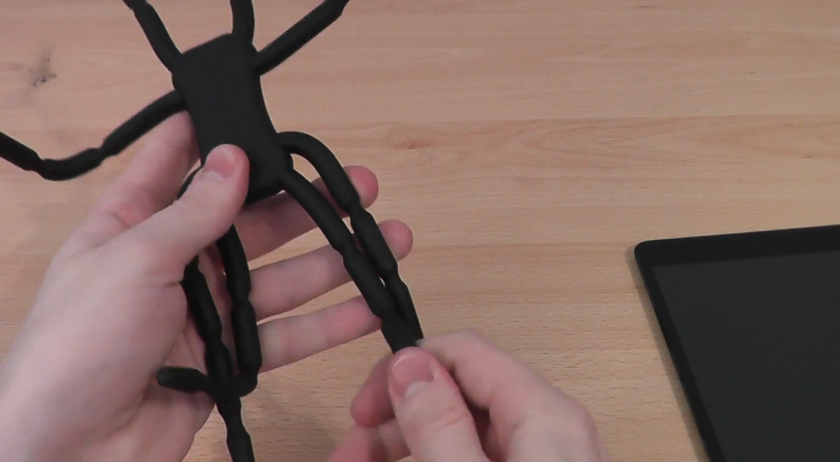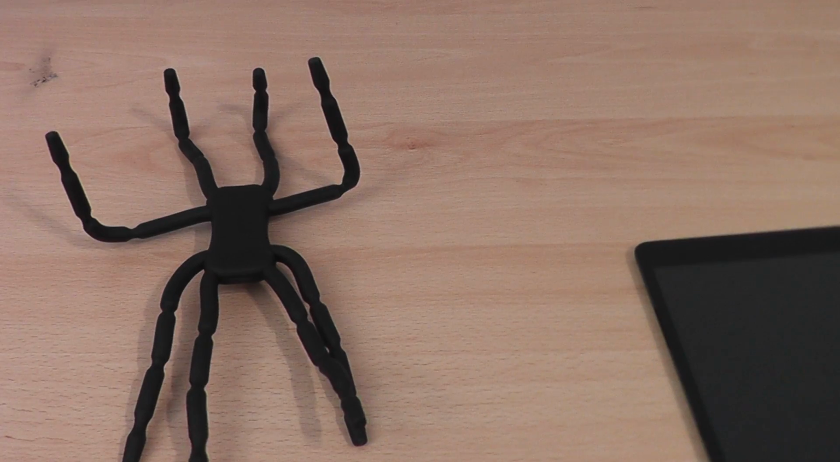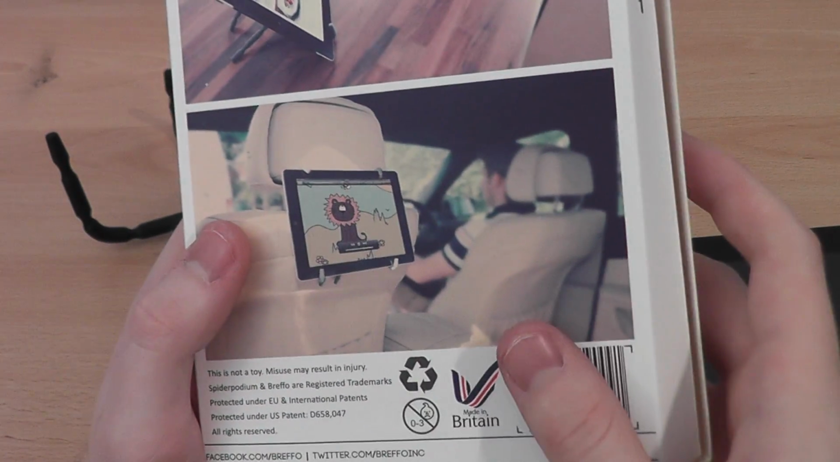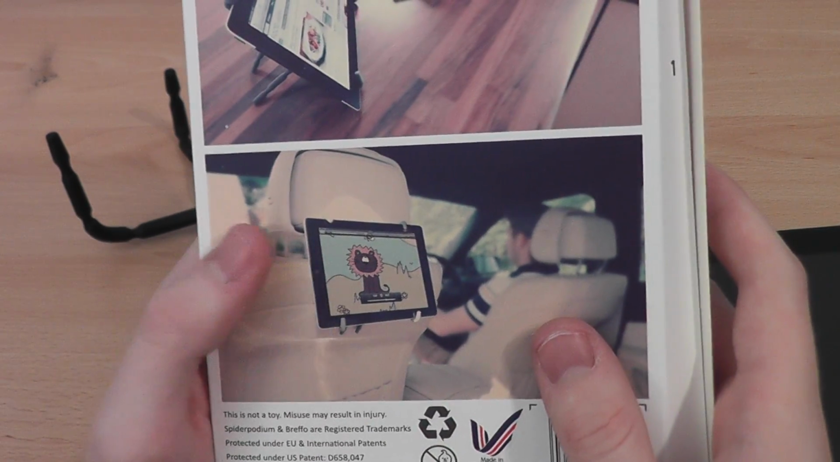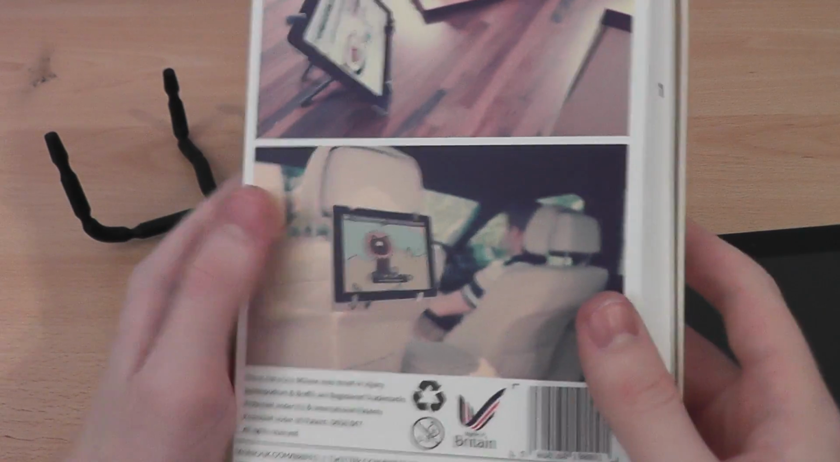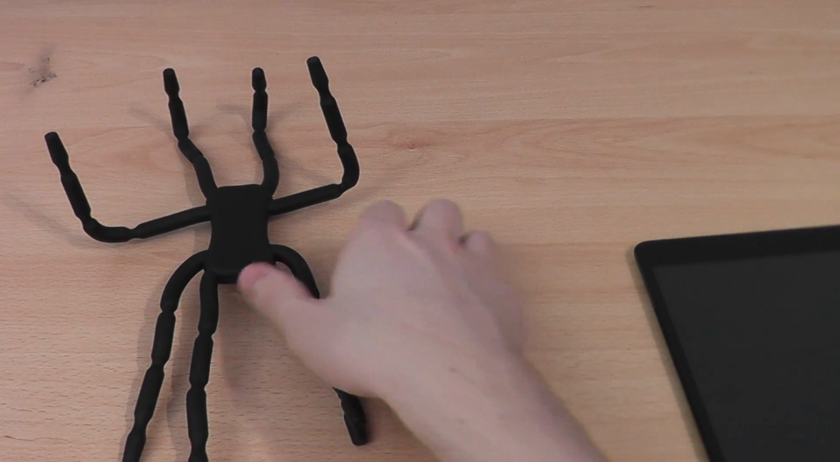Another thing as well, I'm not going to be able to show you this now, but I'll show you on the packaging. It can also be used as a car holder mount. So if you've got kids in the back wanting to watch a film, you can attach it to the back of your seat with no problem at all, just around the metal parts of your seat. So this is the Breffo Spider Podium tablet stand.